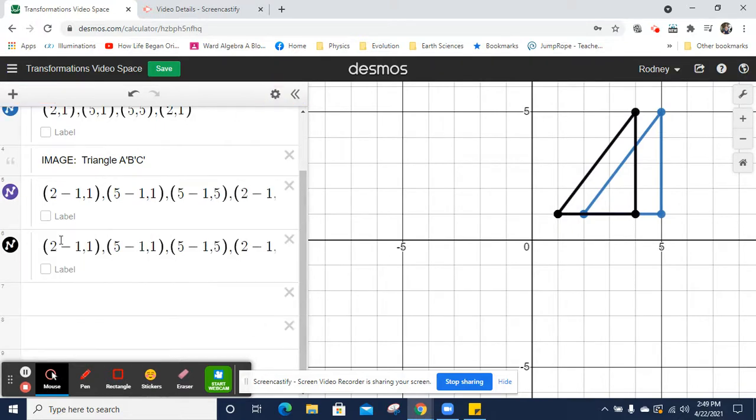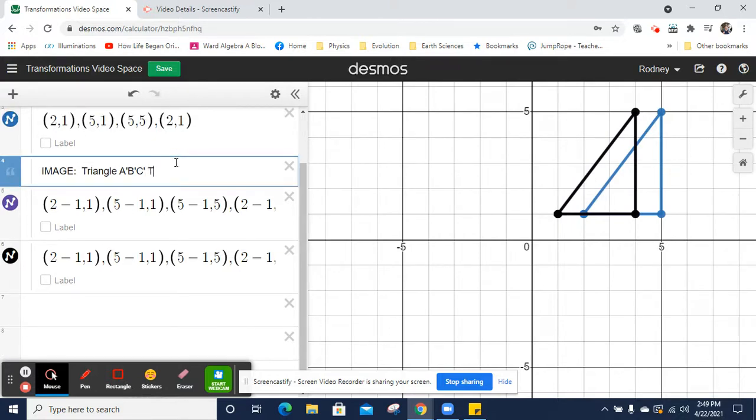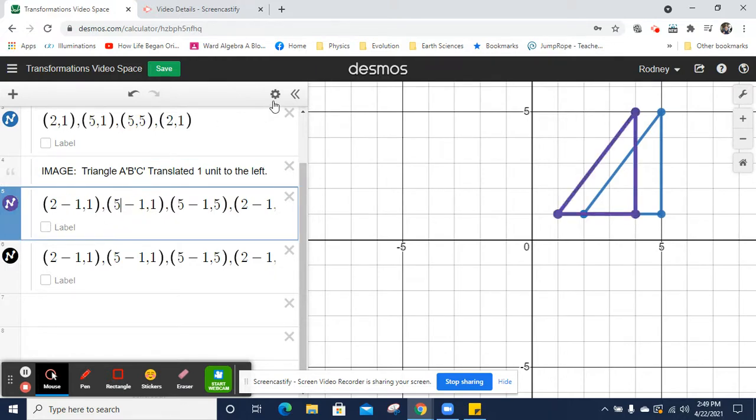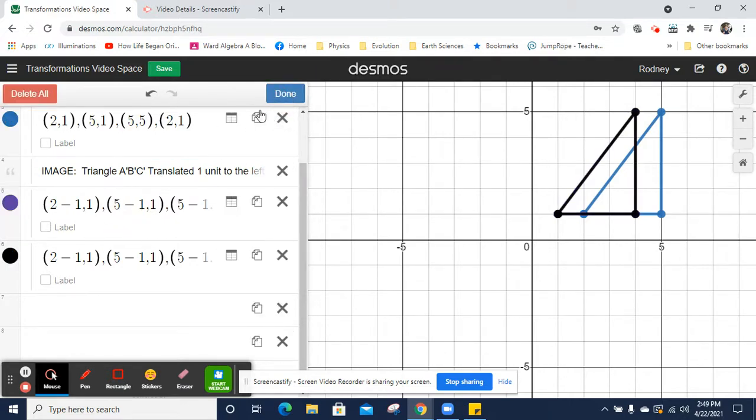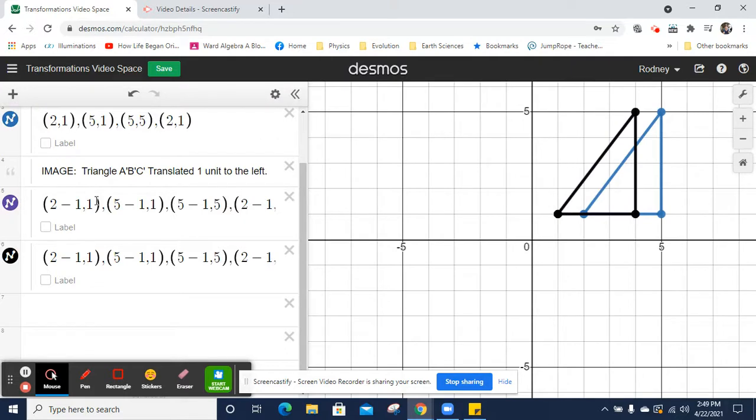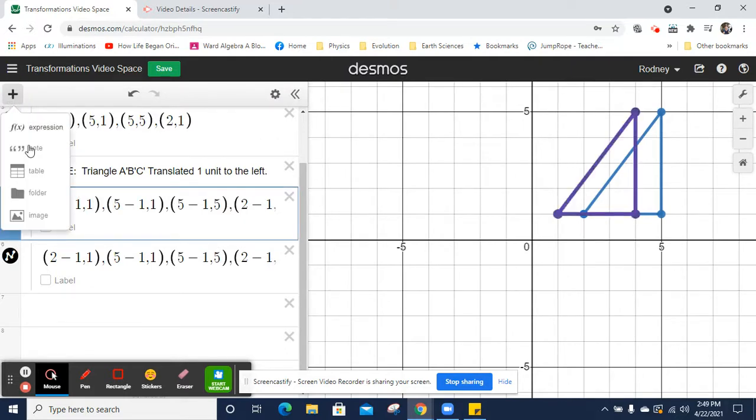Now, what I want to do is an additional transformation. So I've transformed it over here, translated 1 to the left, 1 unit to the left. I don't have a measurement. We're going to call that a unit. Now I'm going to translate the next one 2 units, sorry, click here, plus a note.